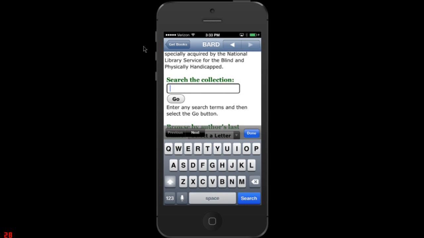So, what do we want to search for? What is a good book? Tell you what, I don't know, let's just look up Harry Potter because I can't think of anything at the moment. H-A-R-R-Y space H-A-R-R-Y P-O-T-T-E-R.